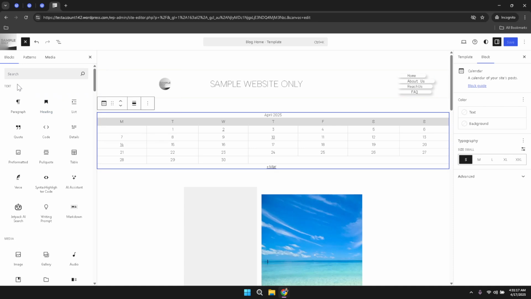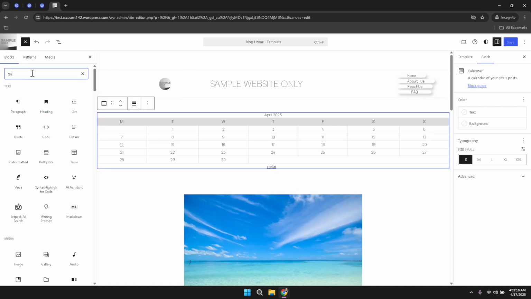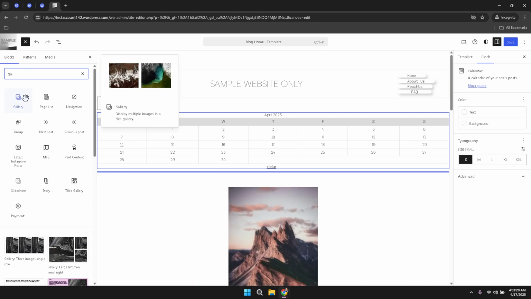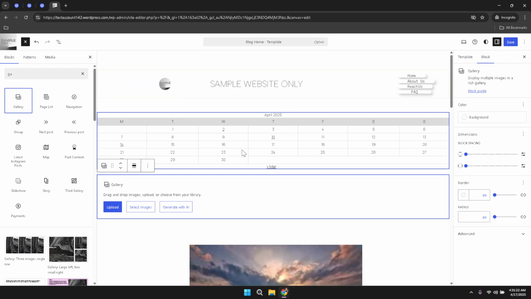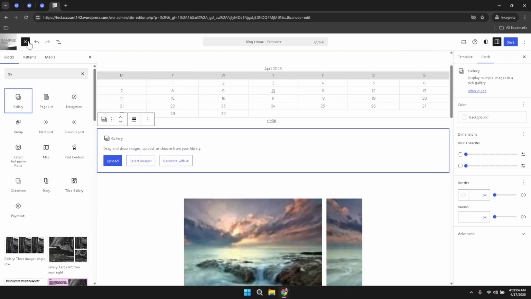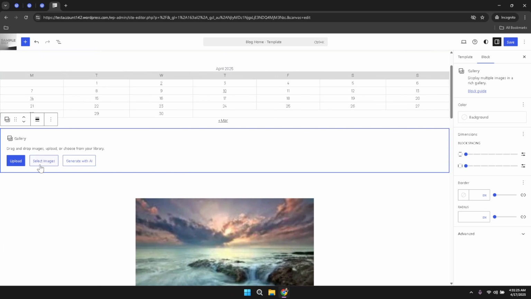This will filter the available options so that only modules related to galleries are displayed. As soon as you see the gallery option appear within the selection, click on it to proceed with the gallery configuration process. With the gallery module now selected, focus on uploading the desired images. Find the option that allows you to upload photos directly from your media library and click on it.